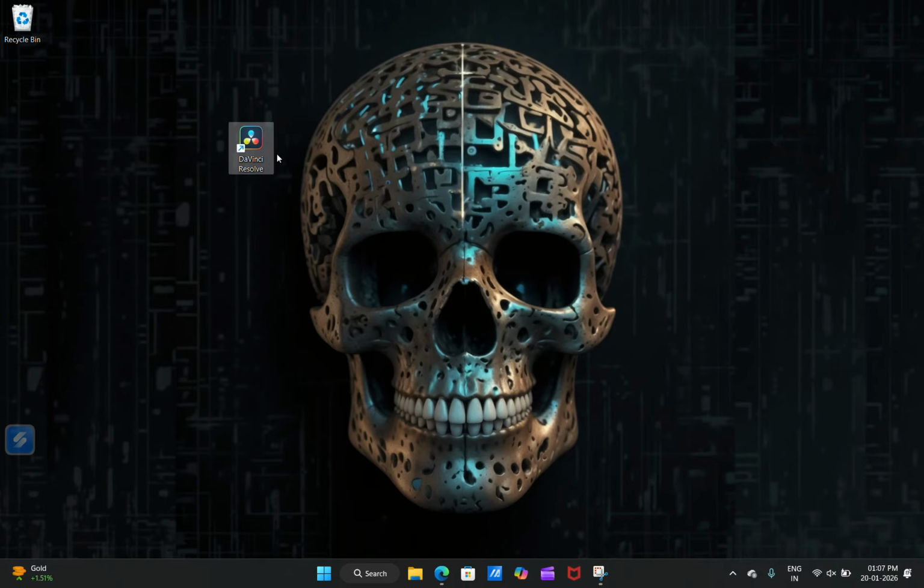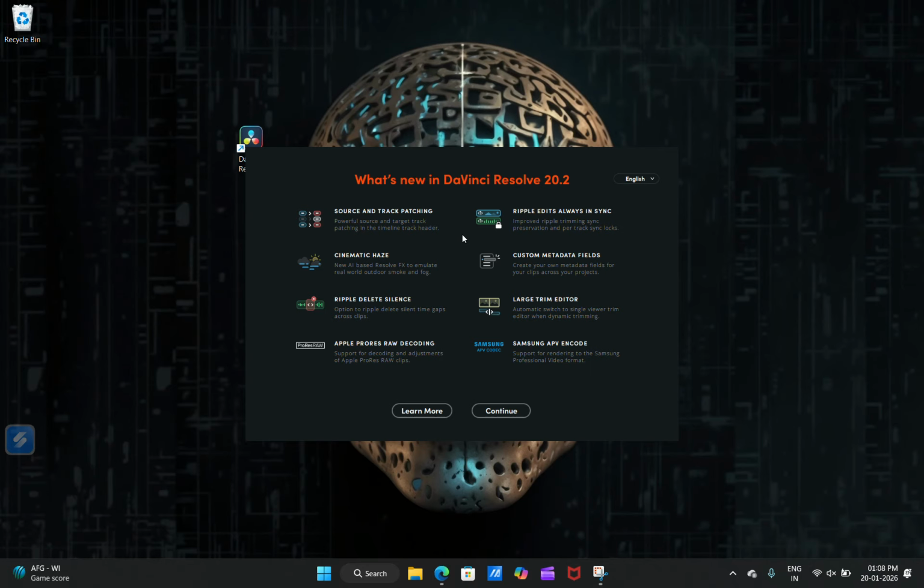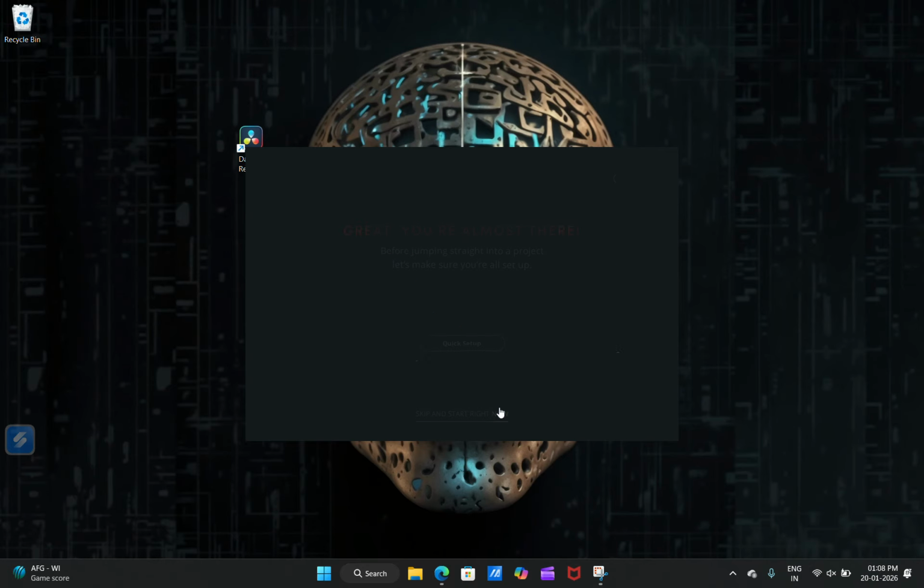Now we discuss how to set up DaVinci Resolve. Open DaVinci Resolve by double-clicking on the desktop shortcut and wait for it to open. Now it will check the system compatibility to see how it will perform with DaVinci Resolve 20.2. Click on Continue and press Quick Setup.